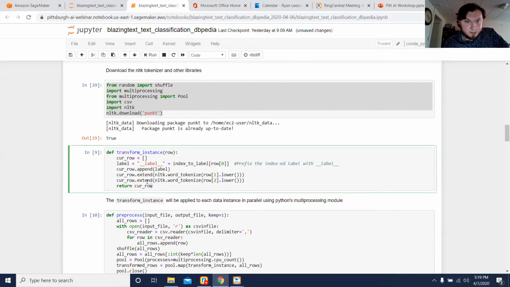This simply does some pre-processing, because the BlazingText algorithm expects the data to be fed to it in a very specific format, which is what I said before.